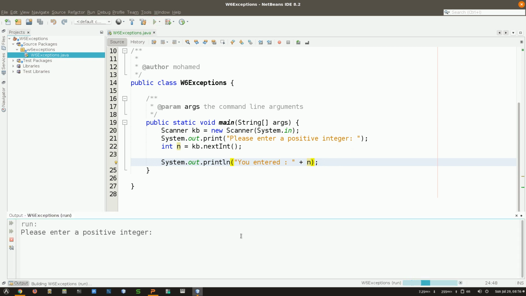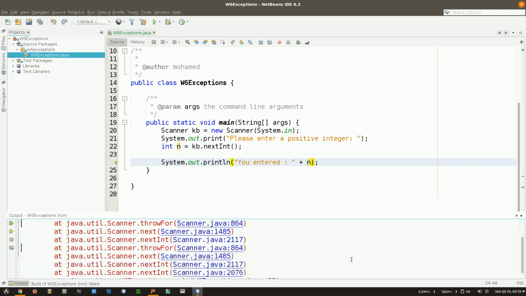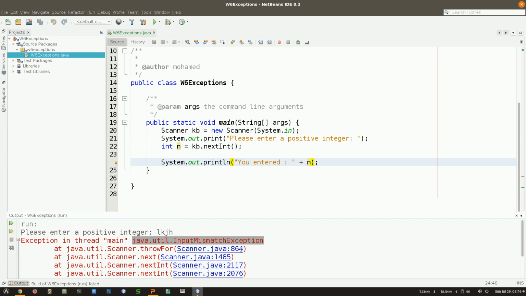Now the thing is that I ask for a positive number, but I'm not checking, because I could just put anything and it will be accepted as long as it's a number. But there's a problem: if I type something else that is not a number, then I have this kind of exception, input mismatch exception, because what was expected was not what was given. That's what this exception means.